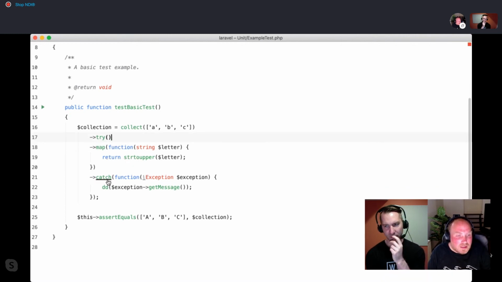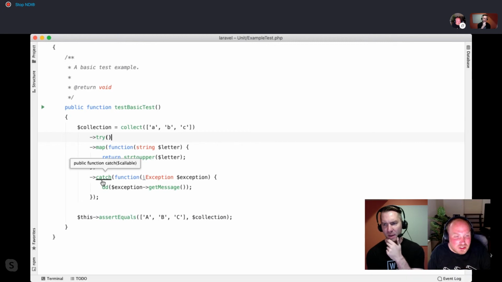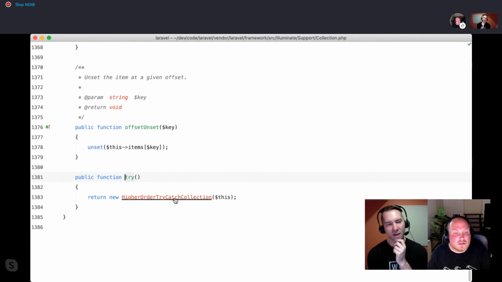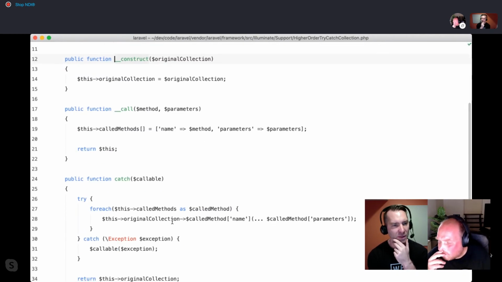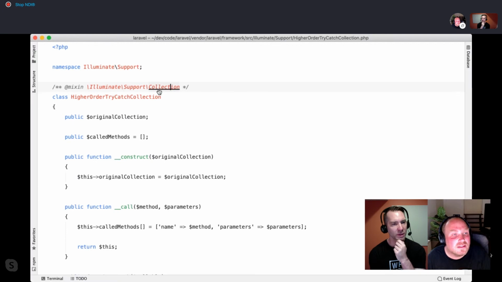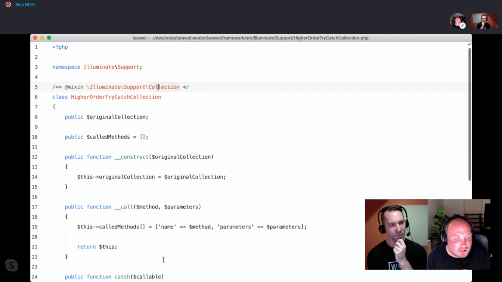Maybe it doesn't know that catch returns something. I think the comments are saying maybe we didn't get the right type hint in the mix-in. You can use illuminate support mix-in illuminate support collection. Yeah, I guess that's right. Looks good to me. Yeah. Whatever.